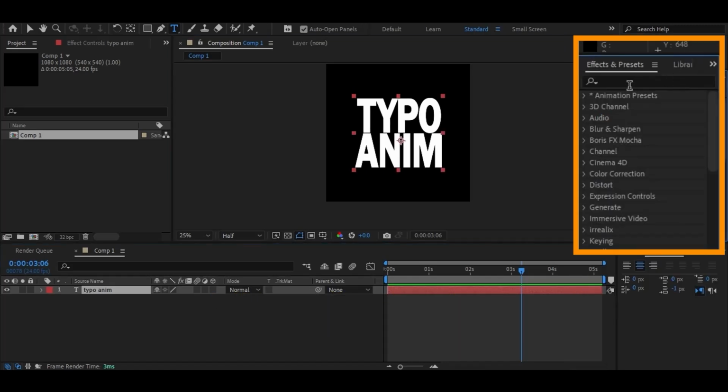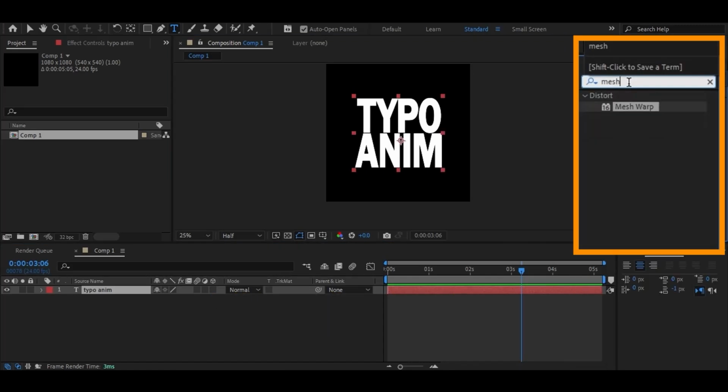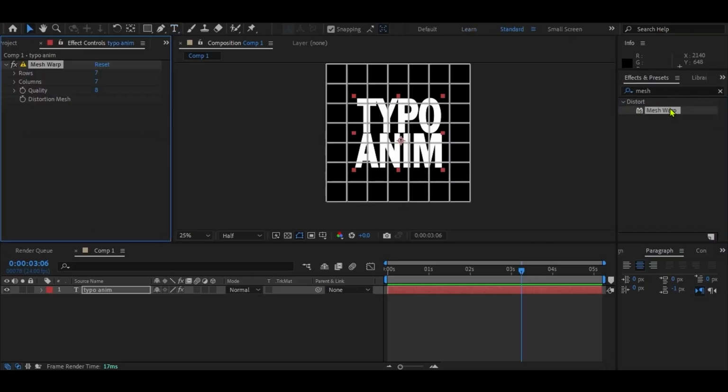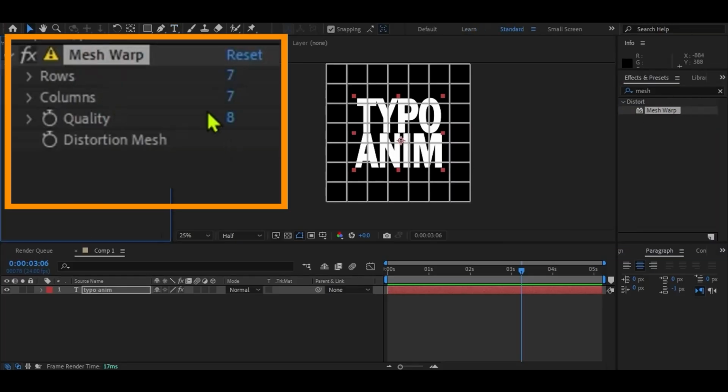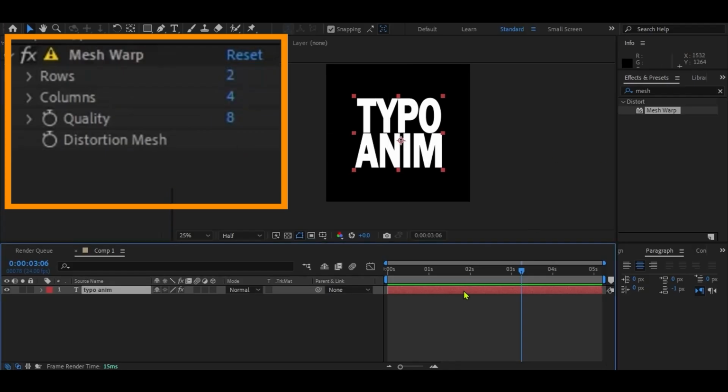Next, go to Effects and Presets and search for Mesh Wrap. Apply it to your text layer. Set the rows to 2, columns to 4, and quality to 8.